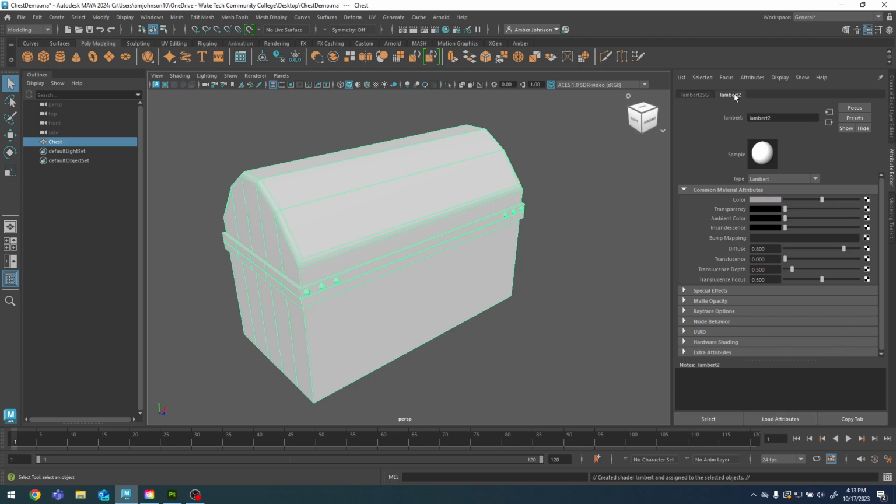So for instance, this is a Lambert shader on here, but I'm going to rename this material to be called chest_matte because it is actually a material. So the material itself is a collection of different settings that can define how the 3D engine, either in Maya or something like Unity, Unreal, or Sketchfab, display the surface of the model.